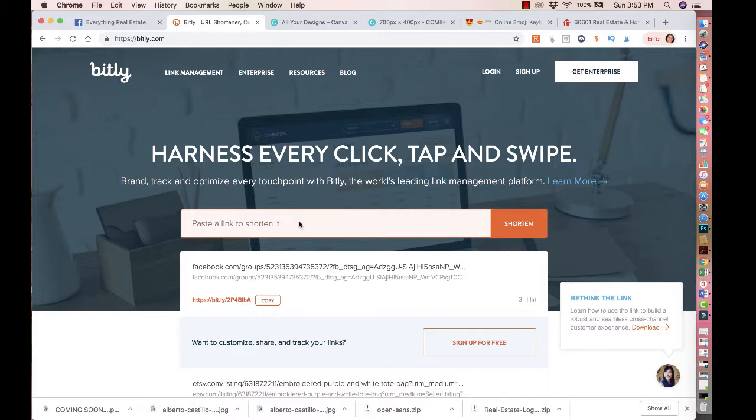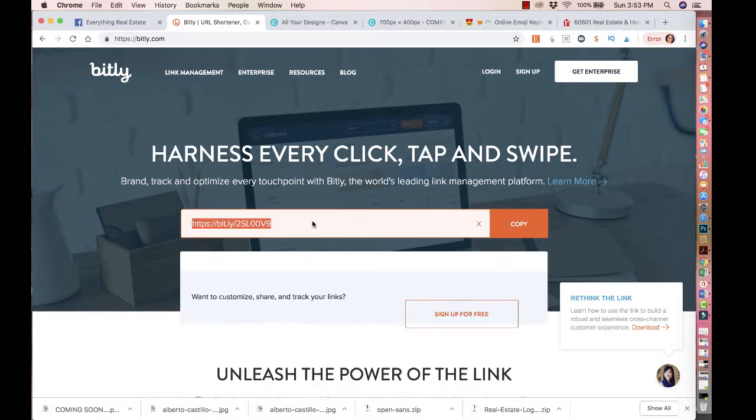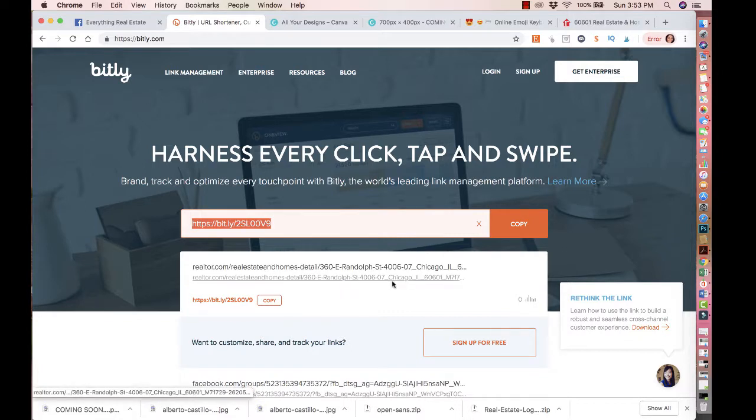But the nice thing about it also is that you could keep track of every click that the link got. So you'll be able to optimize that link. You'll be able to see, okay, I put this link on Facebook, 10 people clicked on it or 20 people clicked on it. So you're able to track it, which is really nice. So what you do is you put the link there, and then this whole link is shortened down. So now it looks so much nicer and it doesn't look spammy.